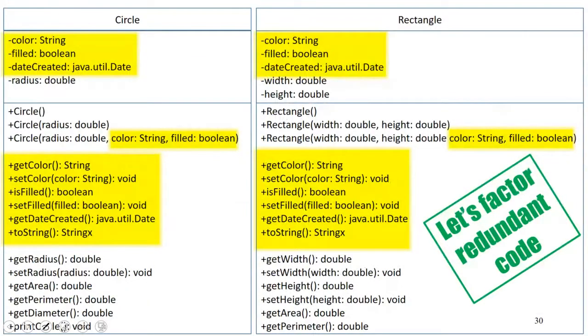So now we are going to do the same thing that the JDK did with Integer, Double, and Number, or close to. We are going to apply inheritance so that all of that yellow code is extracted from the class Circle and from the class Rectangle, and is instead put into what we are going to call a superclass, the class from which Circle and Rectangle are going to inherit.